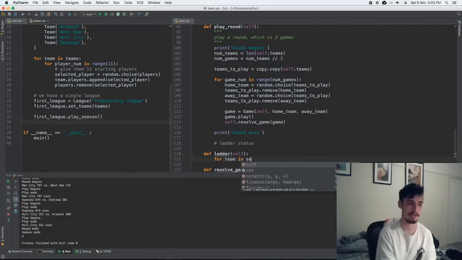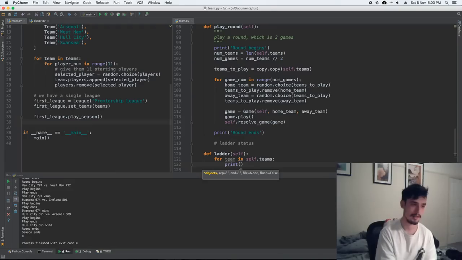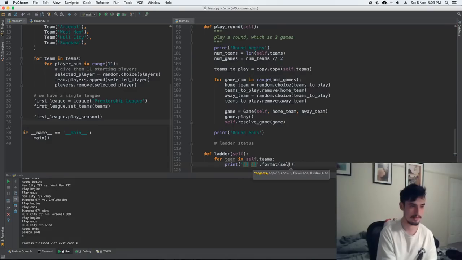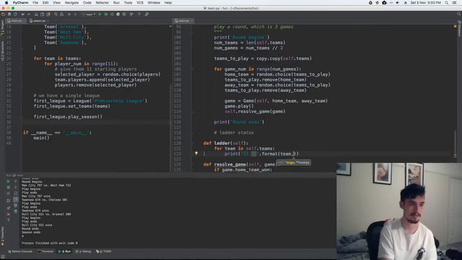So for team in self.teams, print, you know, some things. Format with the team and then their position.